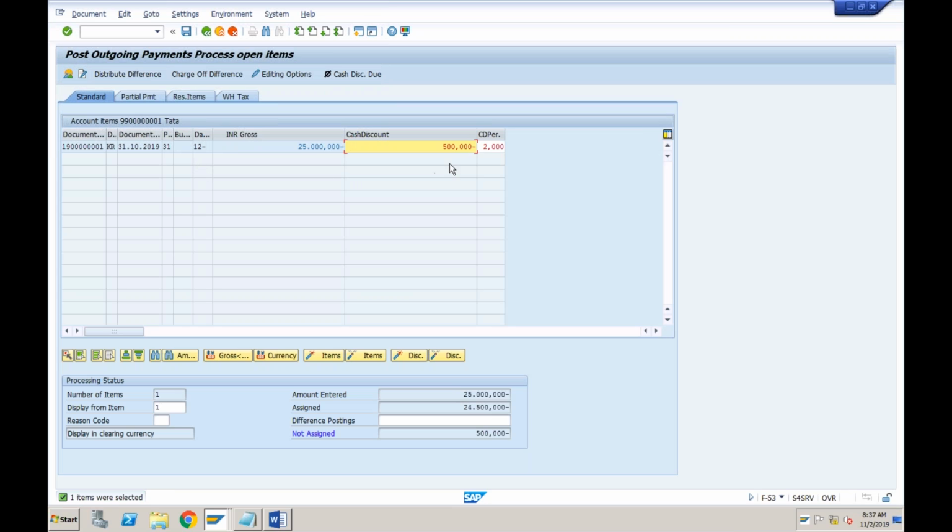Why is it still showing the discount? Let's see. It should not show us the discount because we are making the payment on 28th of November. Something is wrong. Let me try once again.